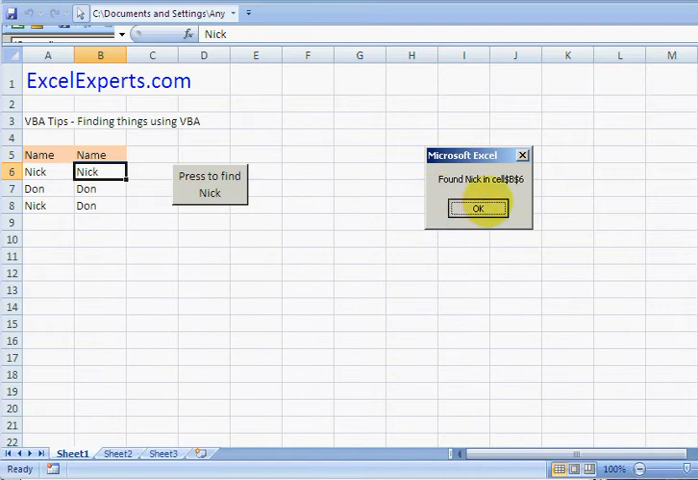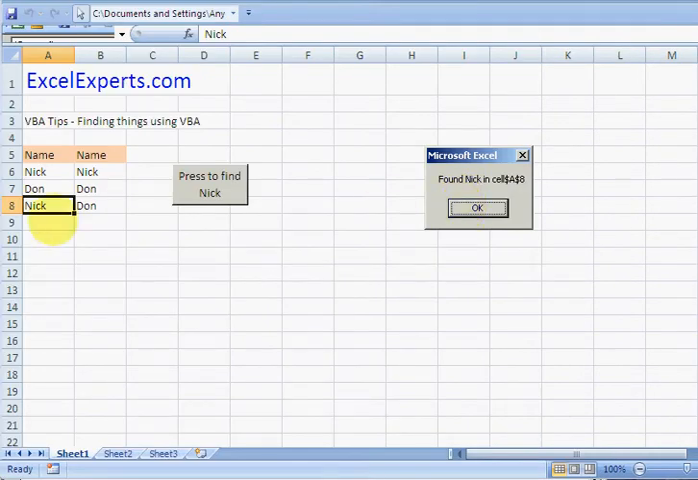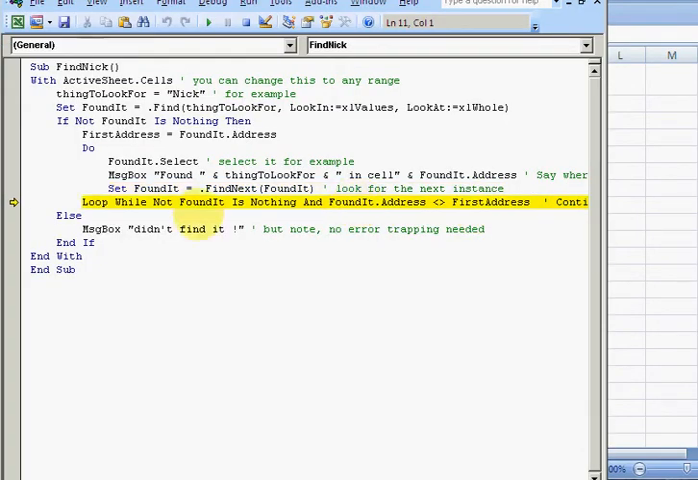Found me here. Found me there. There's no more me anywhere. So it exits and exits the sub nicely.